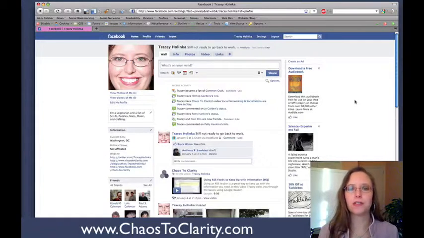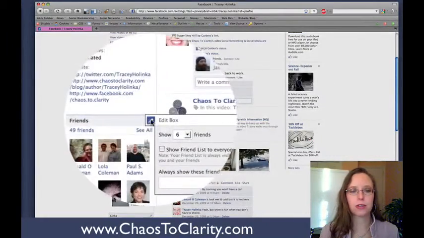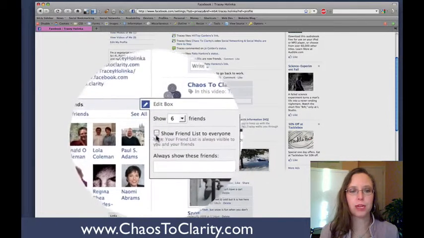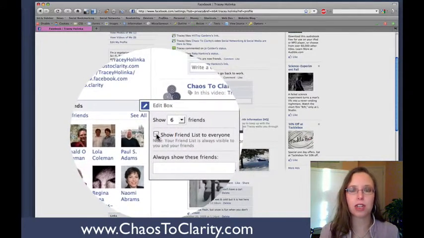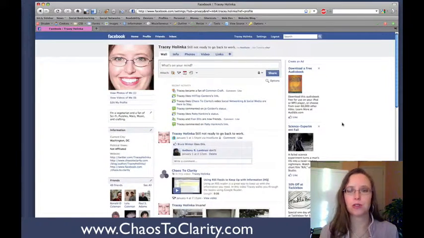Okay, once you've logged into Facebook, you need to go to your profile page, scroll down on the left hand side, and find your friends list. You need to click on the pencil, and a window will come up, and you need to make sure show friends list to everyone is unchecked if you want outsiders not to see your friends list. And this also means people that aren't on Facebook. If you want them to, the default is checked. So if you don't want people to see your friends list, you need to uncheck that. Now, unfortunately, as I said before, all your friends can see your friends list. So you've lost control over that.